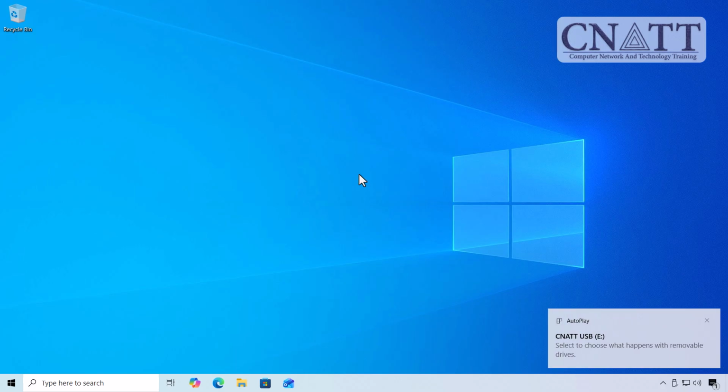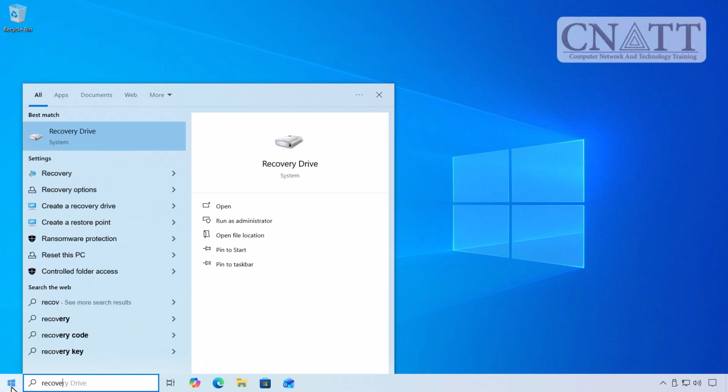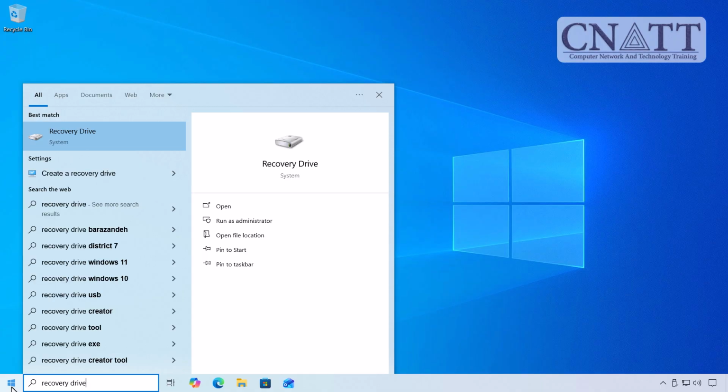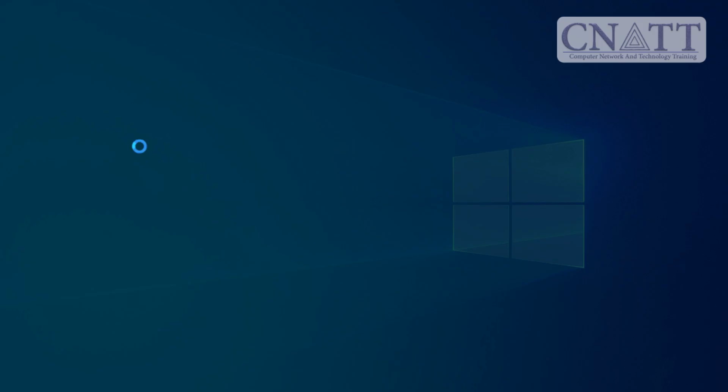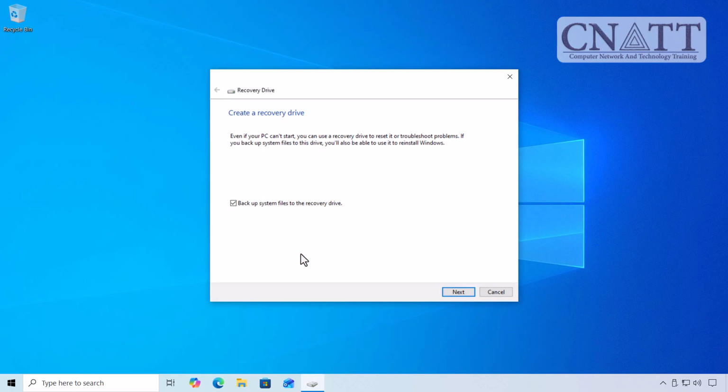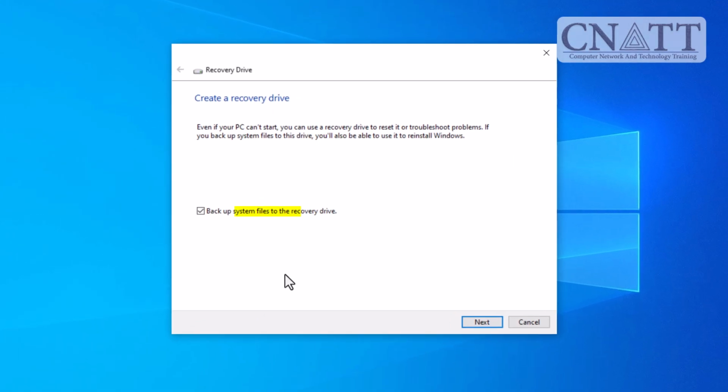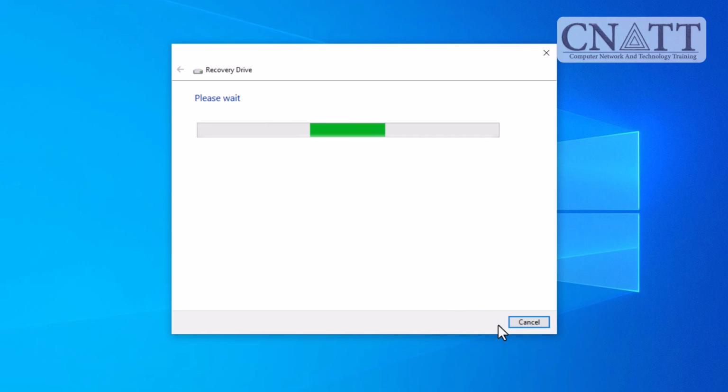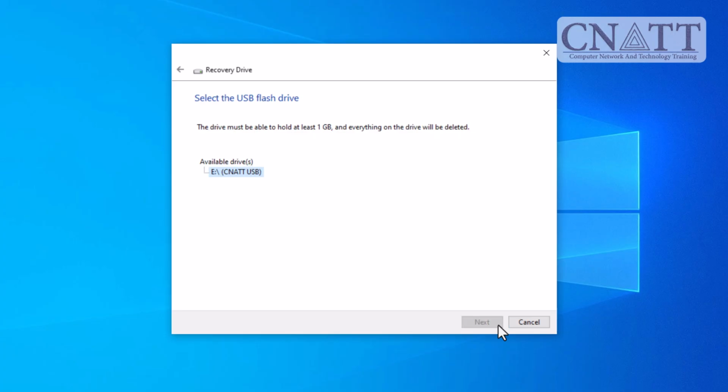Connect your USB drive to an available USB port. Open the Start menu, type Recovery Drive, then select Recovery Drive or Create a recovery drive from the search results. In the window that opens, if your goal is only to access the recovery environment on another system, uncheck Back up system files to the recovery drive. Click Next. At this stage, Windows prepares the recovery files and checks the USB drive. Select the correct drive and click Next.